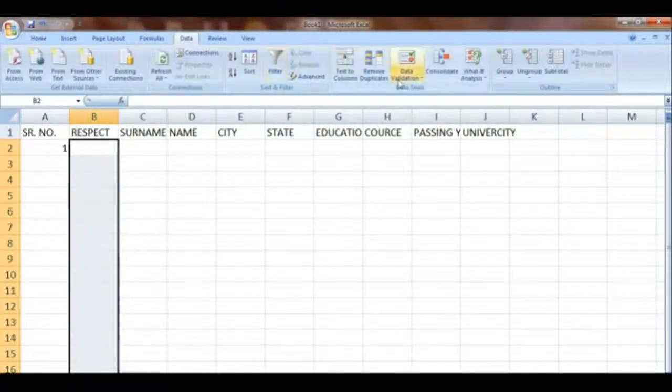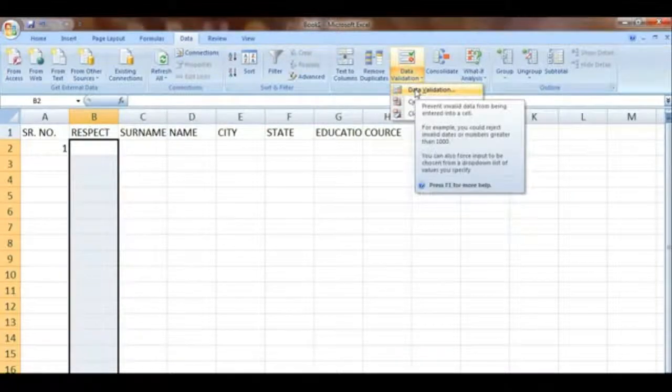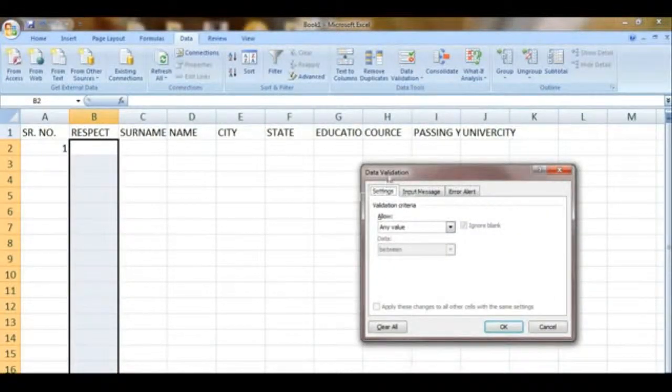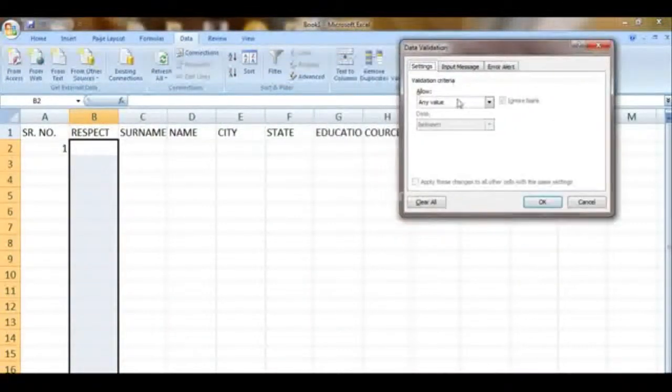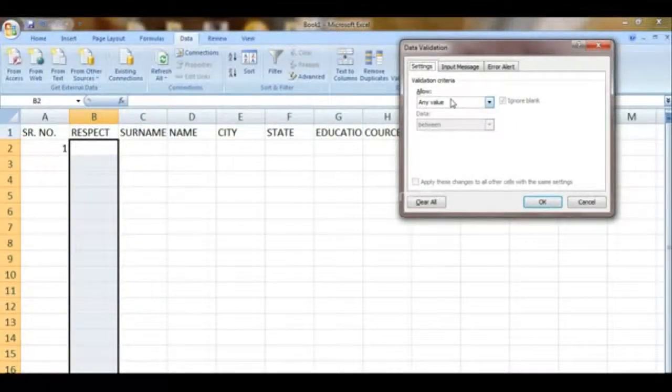So first of all, select the part where we want to put it and go to the Data tab and then Data Validation. A data validation menu will open, so we can put some settings here. Under Allow, the validation criteria, when we open it, we will see whole number, decimal, list, date, time, text length, and custom. So first of all, we want to make a list.